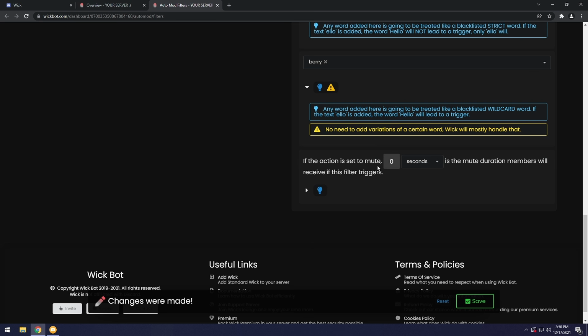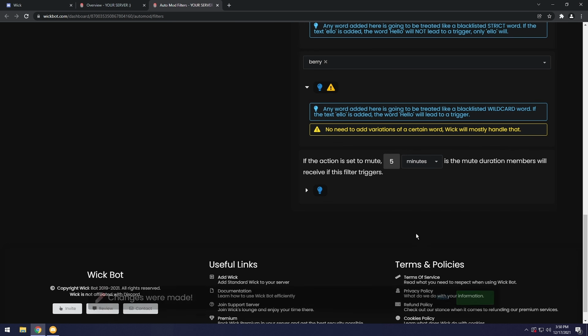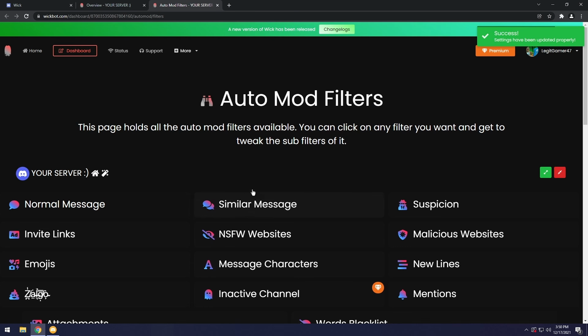And finally, we have the basic action. So if someone says a bad word, you want them to be muted, maybe for like 5 minutes or 2 minutes. It's all up to you. Then you can click save and your changes will be applied.